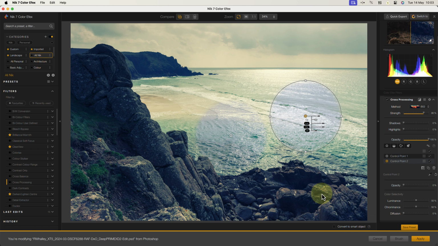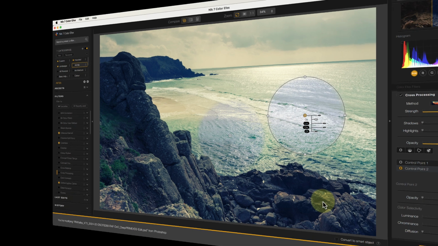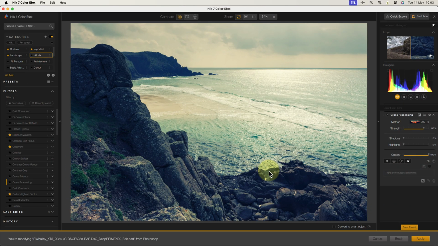Shortly after I published my review video, someone at DxO contacted me. "Nice review," they said, "but we haven't removed negative control points." It turns out that all I needed to do was hold down the Option key when adding a control point. Now I hadn't considered this because I've always used the Option key as a shortcut for duplicating a control point. Let's go back to Color Effects 7 now and I'll demonstrate how it works.